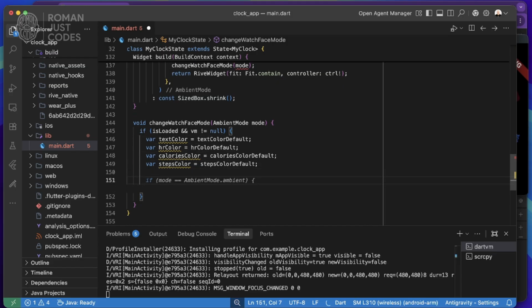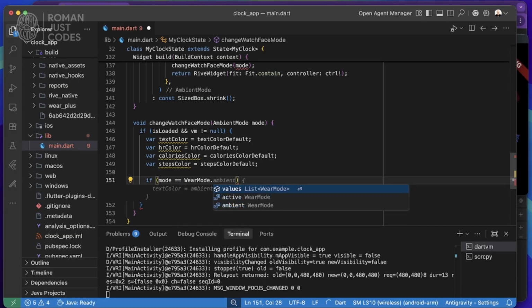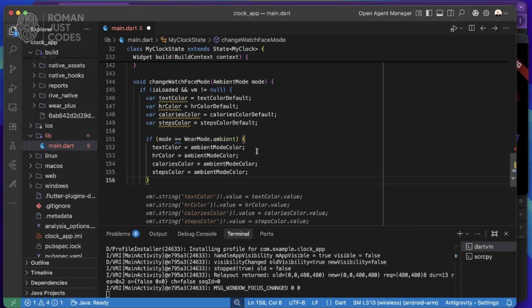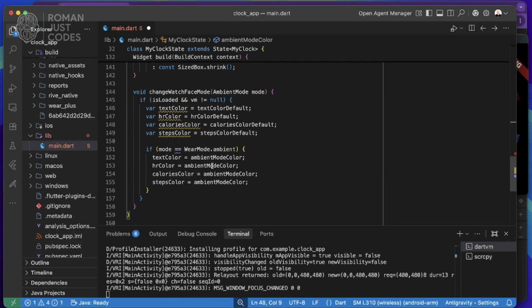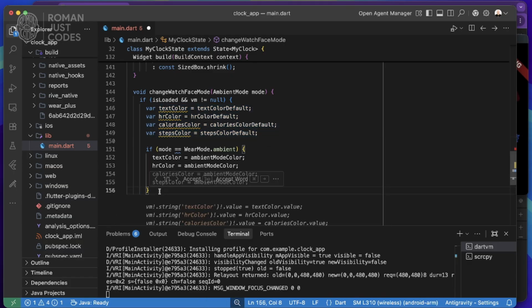Now I'm going to check if the mode is equal to wear mode dot ambient. If it's ambient is when those values are going to change. If the mode is ambient, then I'm going to reassign those values to the ambient color, which has been defined above, which is that greenish color. Once I have all those properties set and assigned the proper colors depending on whether it's ambient mode or active mode, then I'm going to start setting those color properties.